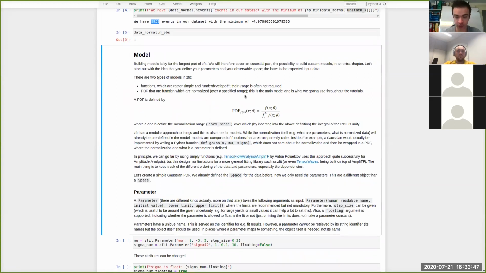The model itself is the most extensive part. So we will look at that also in other tutorials more. In short, it's a PDF that is normalized and it's parameterized by parameters.